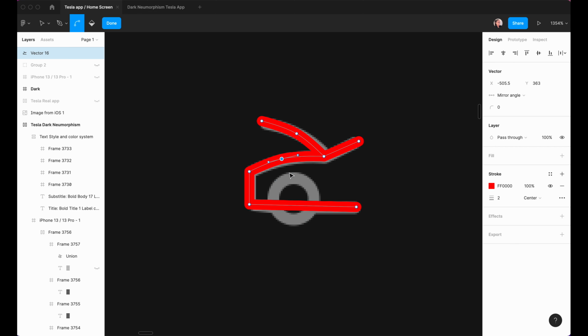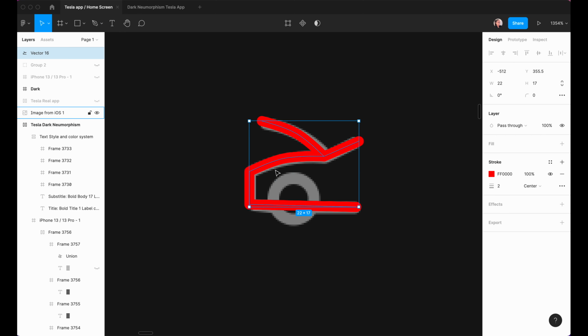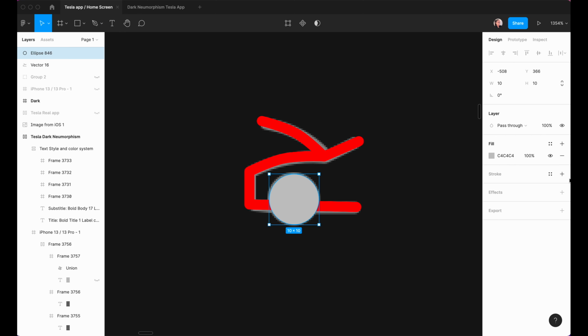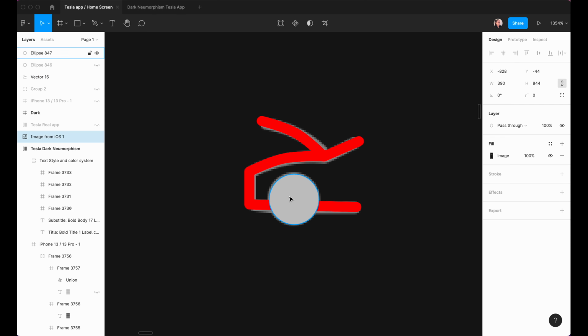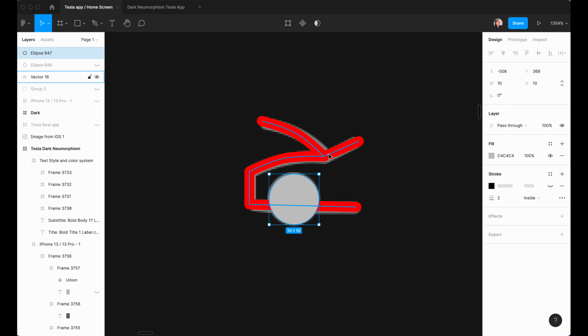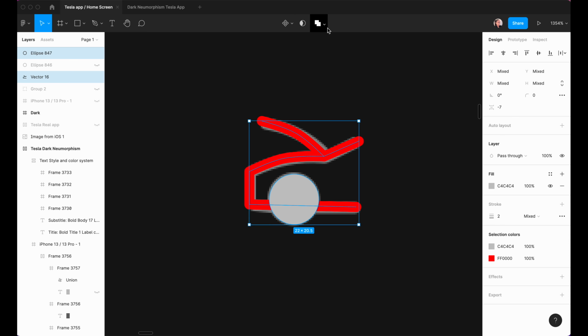Next, I'm going to create this ellipse. Press O. I'm going to add the stroke. And it's going to be 2 for the outline. Okay, now I'm going to subtract. Okay, hide the stroke for now. You have to duplicate this ellipse first and hide for now, okay? Just hide the main ellipse first. We're going to select this ellipse and this vector network together and go to the Boolean group, subtract.